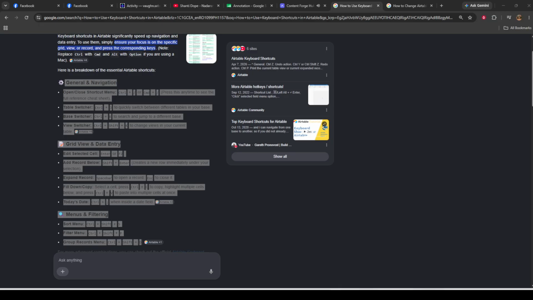Copying and pasting data across multiple cells is a huge time saver. Simply select the cell you want to copy, press Ctrl and C to copy it, then highlight the range of cells below it that you want to fill, and press Ctrl and V to paste. Airtable will paste that value into every selected cell at once. This is perfect for repeating a date, a status, or a category across many records.